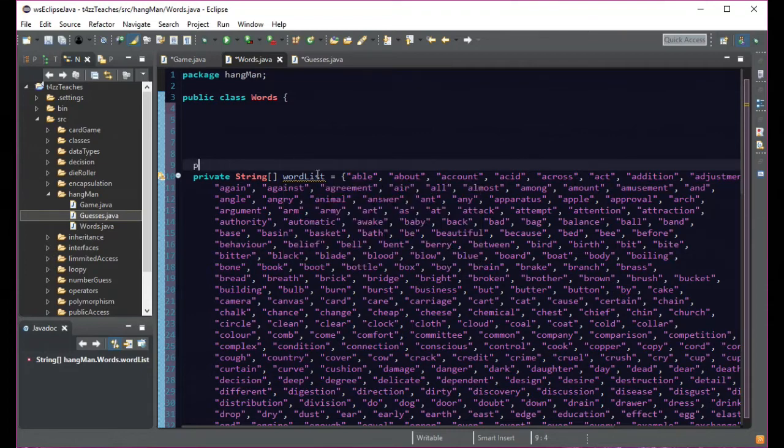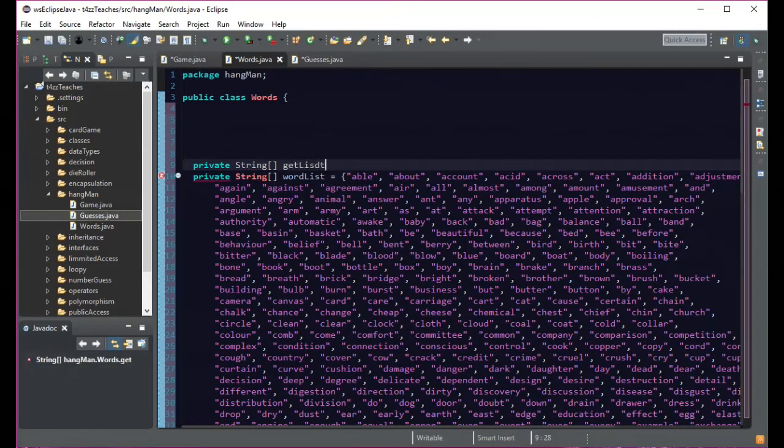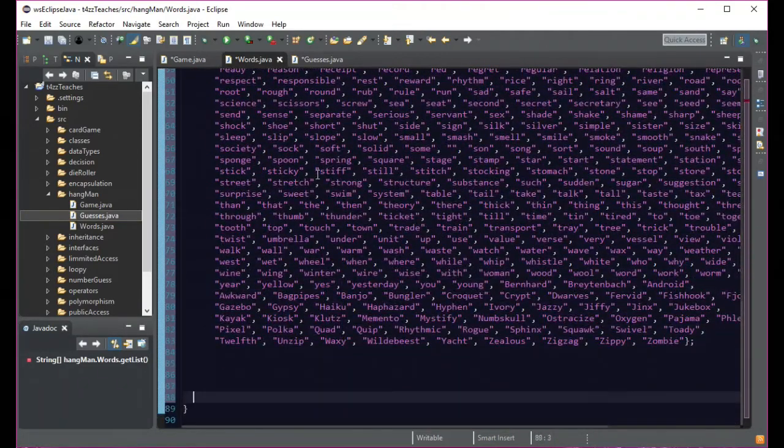In order to do this, we're going to create a private method. It's going to return an array of strings, and let's just call it getList.